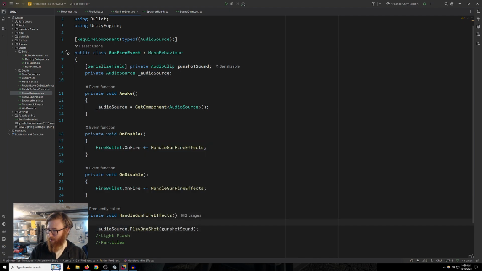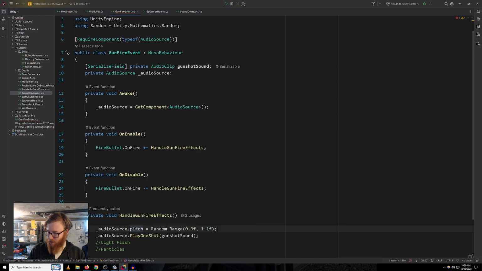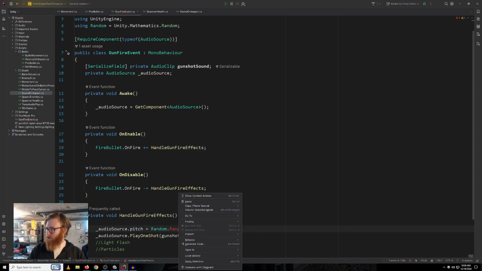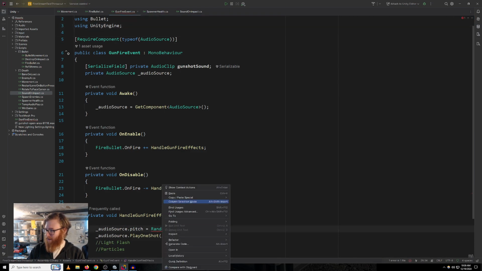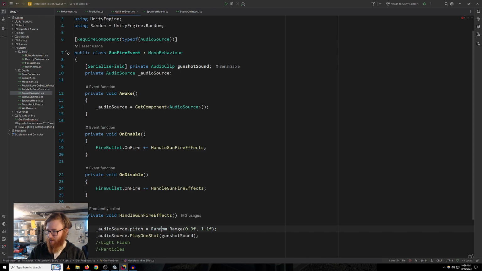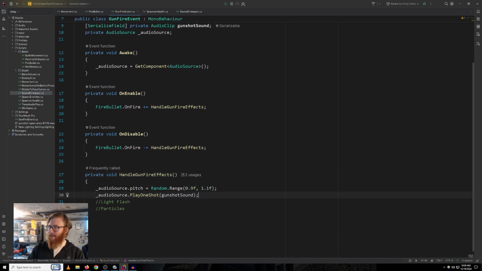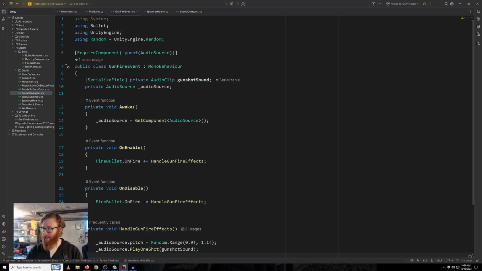Audio source, play the one shot, but also audio source dot pitch, and we're going to set that to our random. I need to come up with a new name for random. Yeah, Unity Engine random, not mathematics random. Mathematics random is nice, and I firmly believe in using it, but in this case, no. Okay, so sound, play, good.